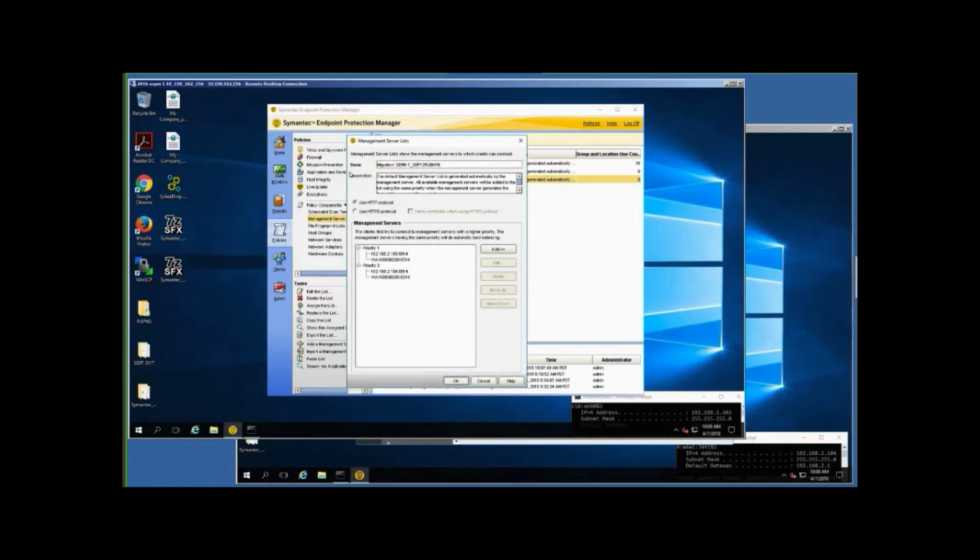Migration list for SEP 12. On this one, right now it shows that 103, which is the SEP 12 SEP manager, sits at priority 1. We want to keep both the SEP 12 production site and the SEP 14 site in this list. But what we want is for the SEP 14 to be the priority. We will move the SEP 12 down in priority.